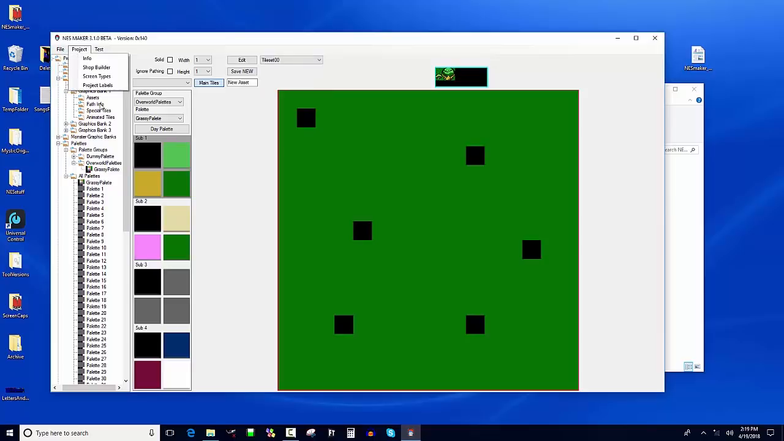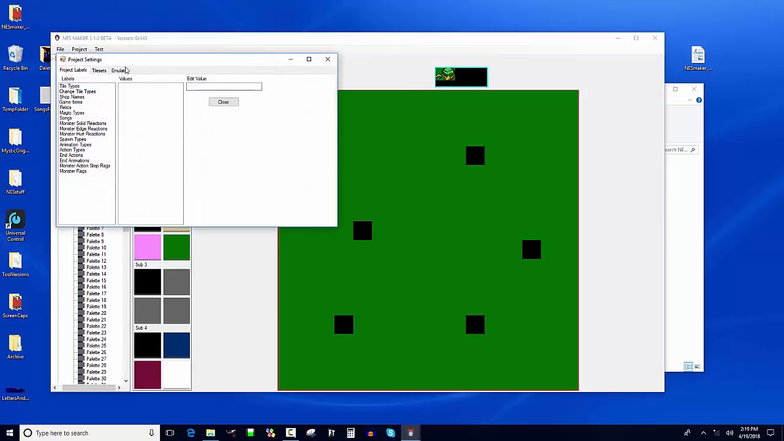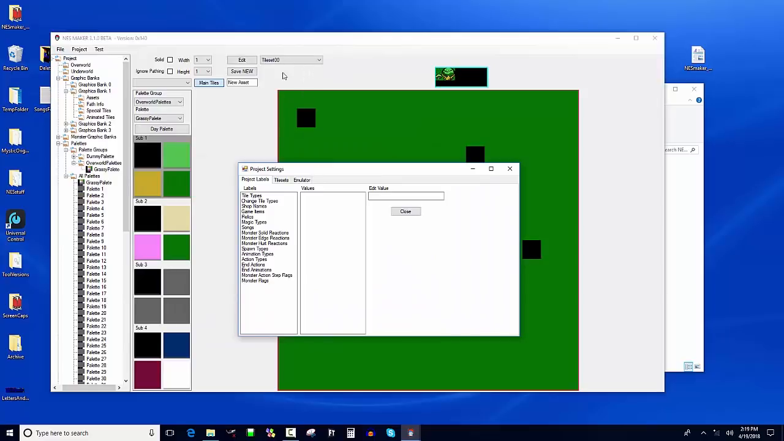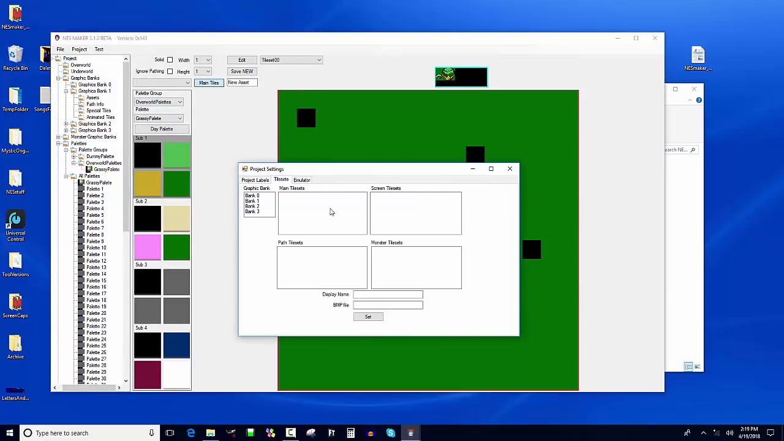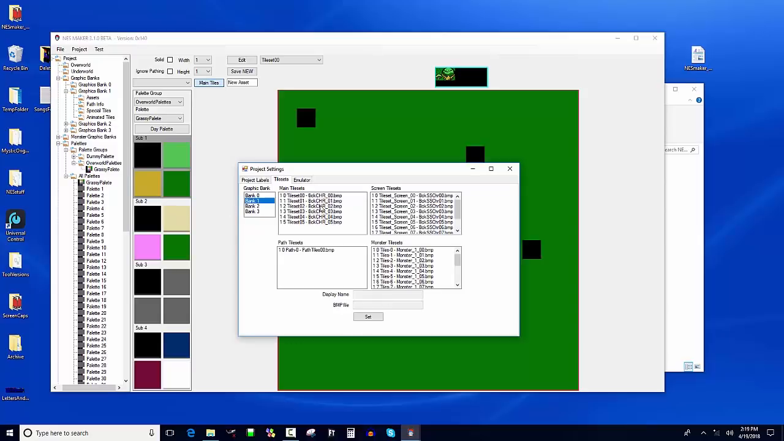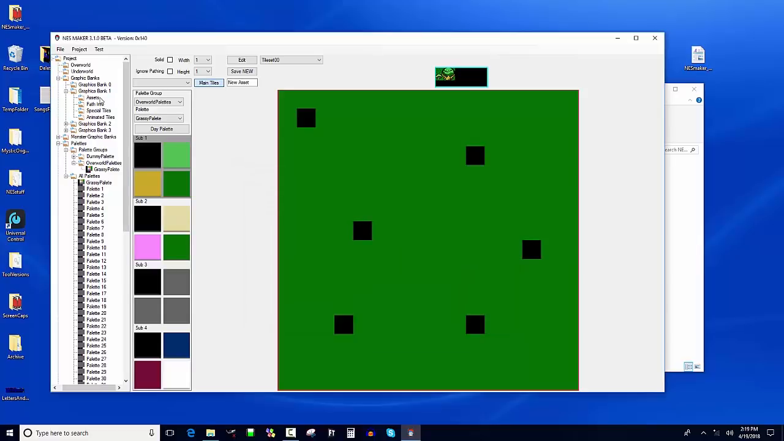If we go to project labels, I can now name my tile sets. I can go to tile sets and I can go to bank one, and here's my main tile sets. I can click on this, and instead of saying tile set zero, I can call this grassland and set it. And I could call this one dungeon or whatever I wanted to call it and set it. Now, if I navigate away and come back, it's called grassland and dungeon. So I can sort of define what these are called. It doesn't do anything for the game. It's just for my own organizational purposes.